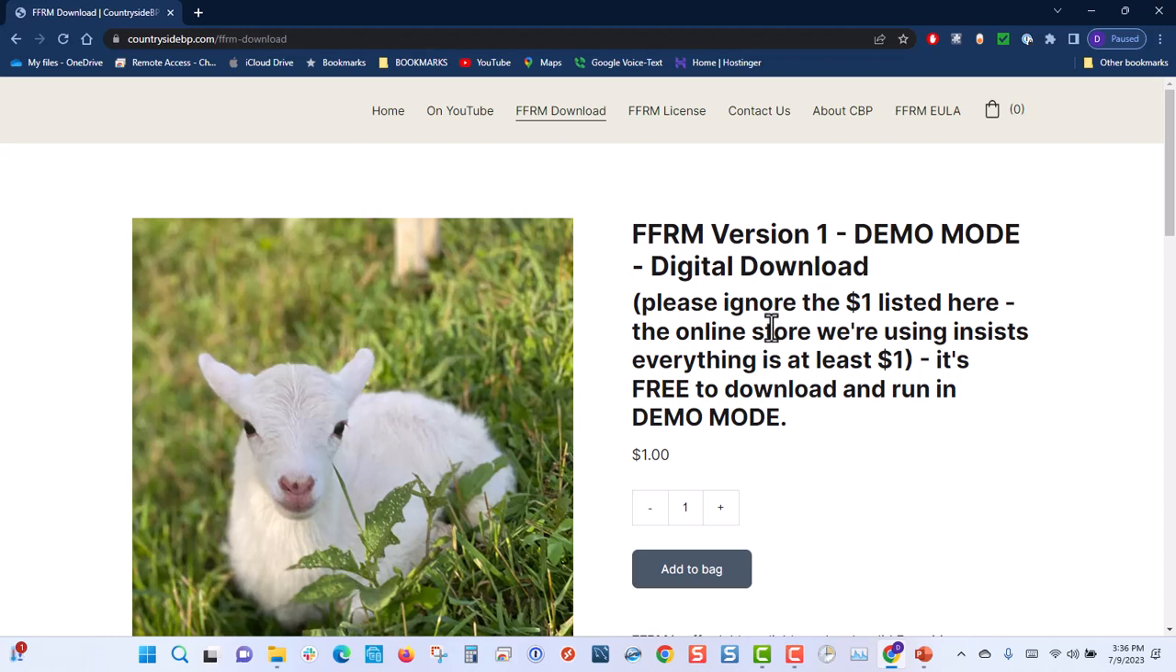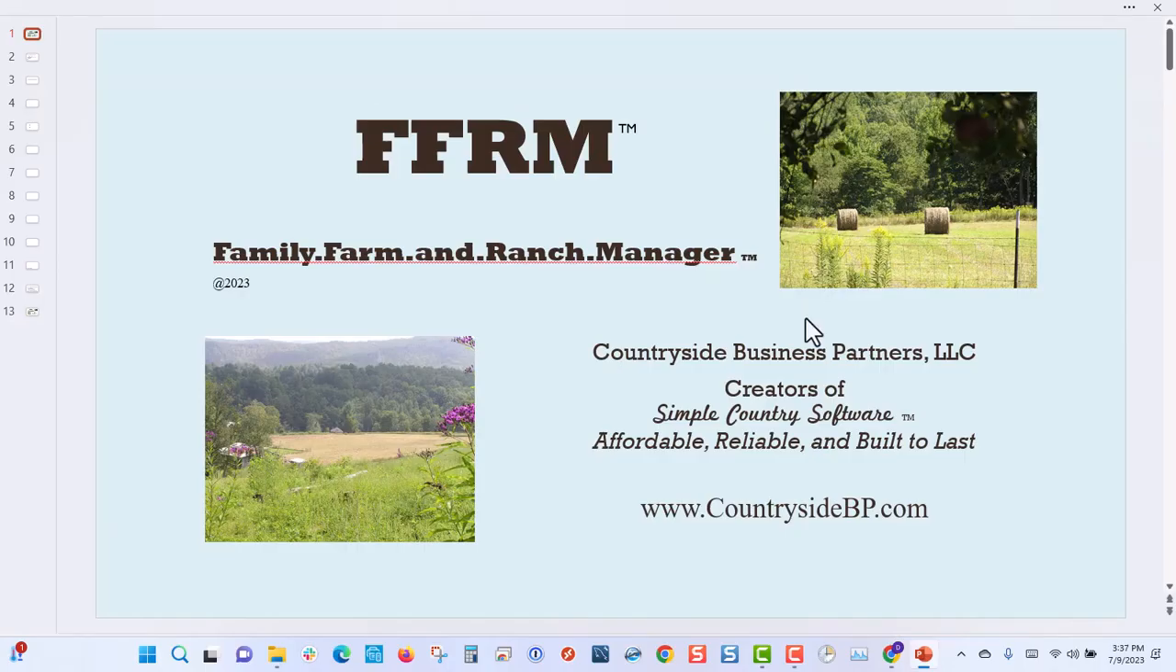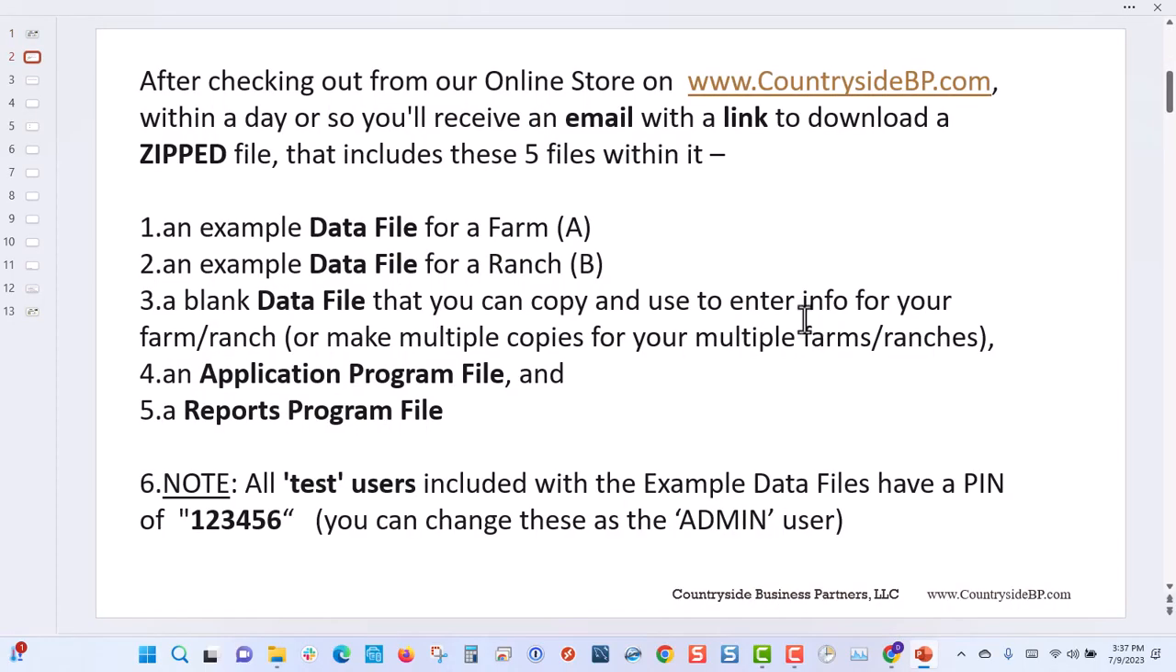You check out and then you provide an email, and that email it's sent back to you after I approve it for you to do a digital download. And when you click on that file, then it will download to, I believe, your download folder on your PC. All right. So after checking out of the store, within a day or so, you'll get an email with a link to download the zip file.